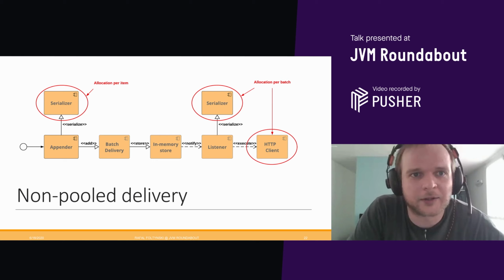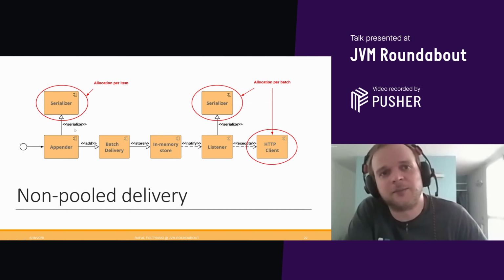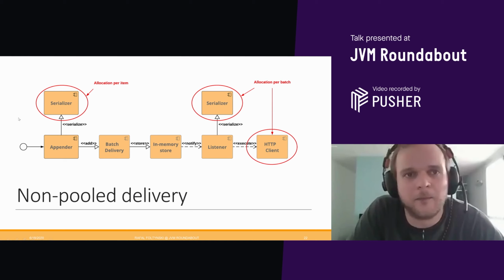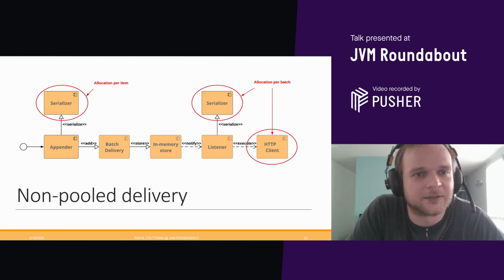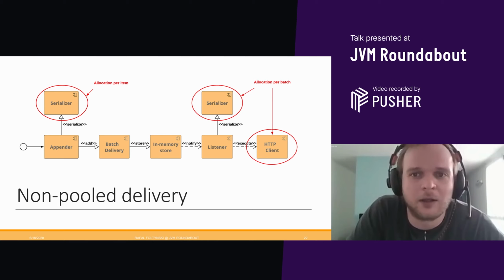Going to the architecture of this library, once the log hits the appender, the serializer performs an allocation after the log is serialized to string. Then the serialized log gets added to the batch delivery. Once enough logs are there, for instance, if you'd like to send batches of 1,000 logs, the listener is going to get notified, and then the next allocation, this huge allocation, is going to happen when you create your requests to ES.